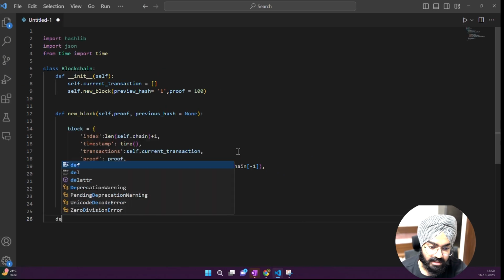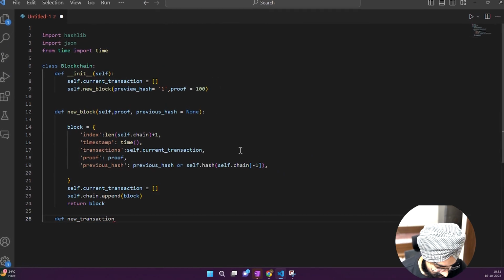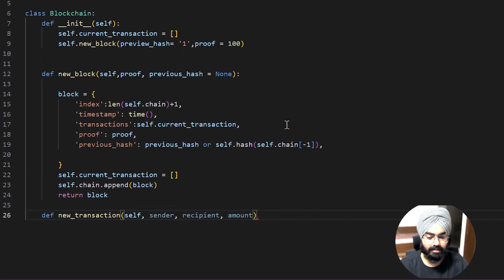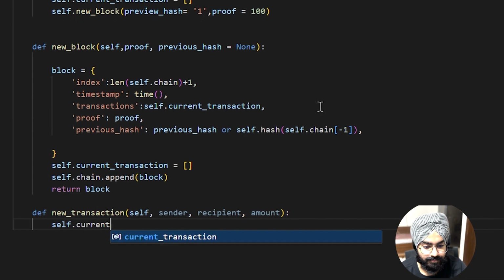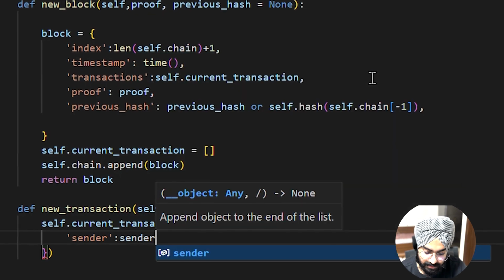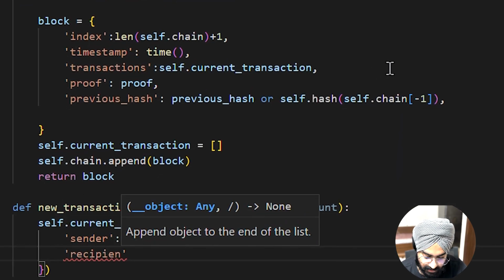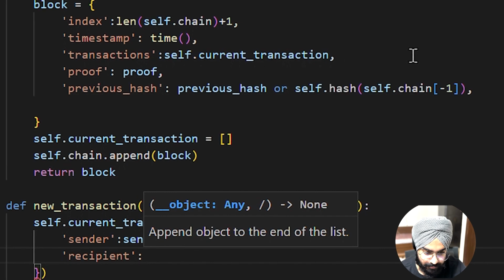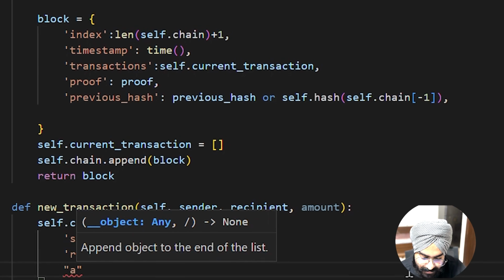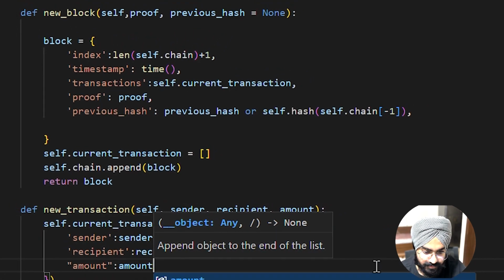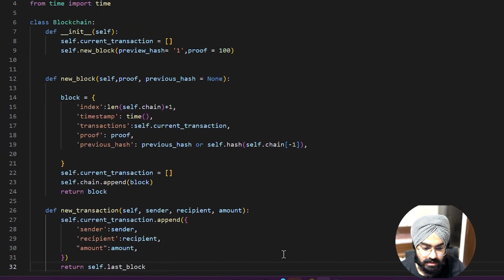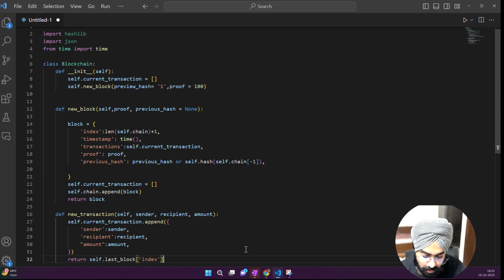Now we have to define another function, new transaction, that will go into the next mined block. In this, sender is the address of the sender, recipient is the address of the recipient, and amount is the transaction amount. Now let's define the block. After that we have to return the index of the new block.